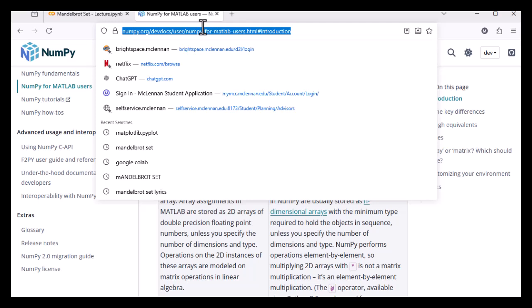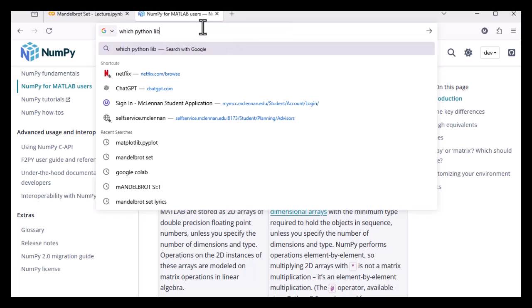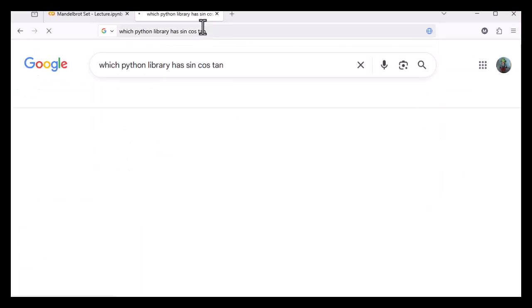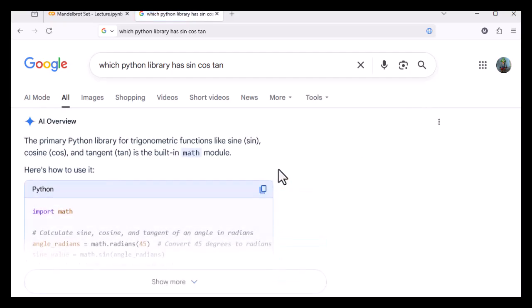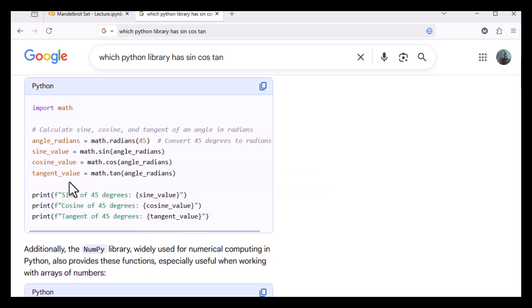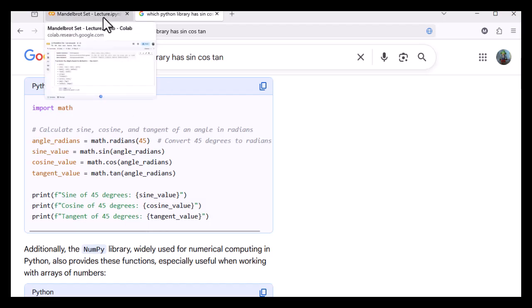Let's see. Which Python library has sine, cosine, tangent? Oh, it's the math module. Well, there you go. So I would need to import the math module. So if I want to do math, math.sin, math.cos, math.tan. The good news is when you try to do it and it doesn't work, then you Google it and figure out what you should have done in the first place.